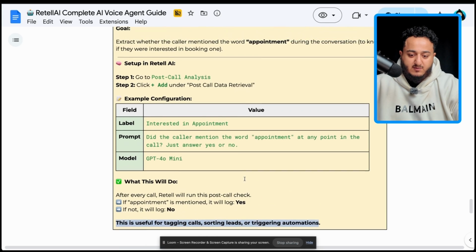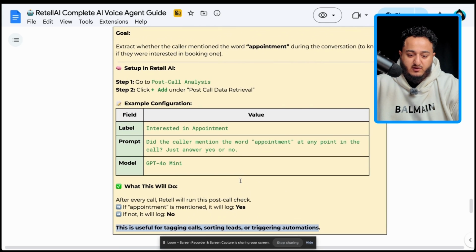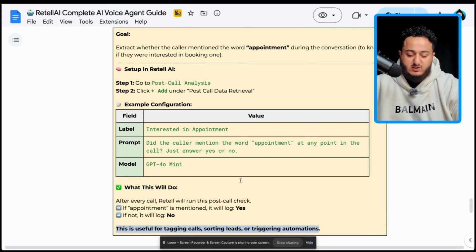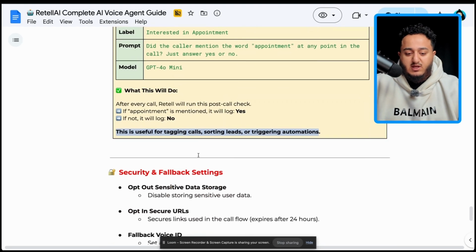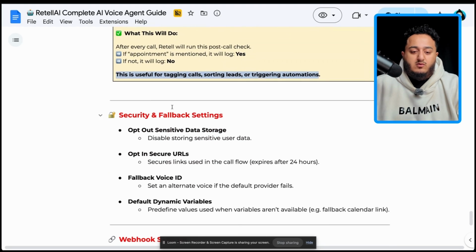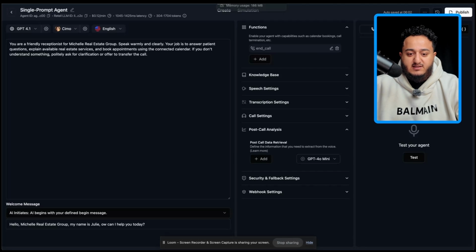So you can imagine how useful this can be for you if you have certain things that you want to extract. It just gives you really great insights, depending on exactly what it is that you would like it to track.